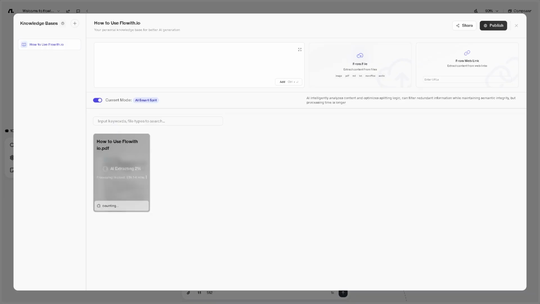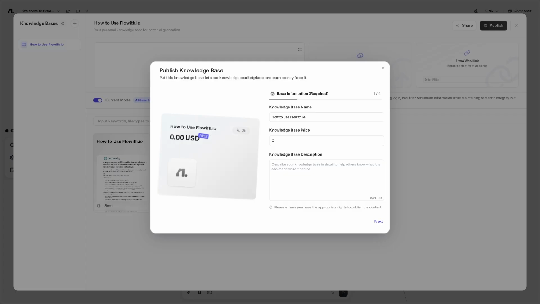Flowith will extract all of the information here to give you more details, and it may take a little while, which again, think of it as a smart database where your AI can grow and learn from what you have saved. All right, you can also add your web link if you want. Now, click the publish button if you wanted, because this helps you reuse data, prompt, or notes across multiple workflows.